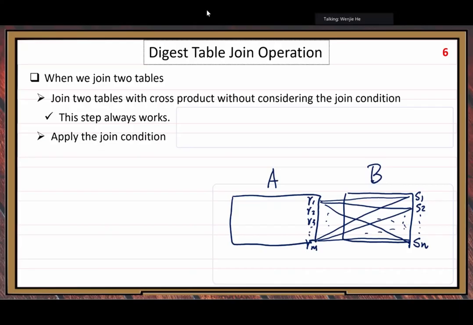You apply the join condition. For each new row on this join table, you have many rows. You use the join condition to check one by one. If the current row satisfies your join condition, you keep it. If for the current row your join condition is not satisfied, remove it. Keep it, remove it, keep it, remove it.